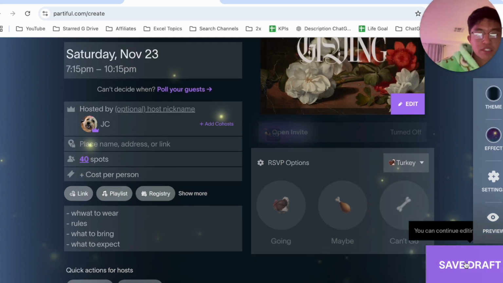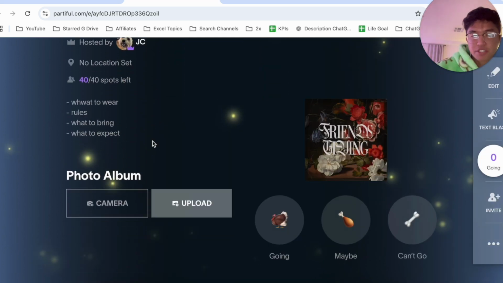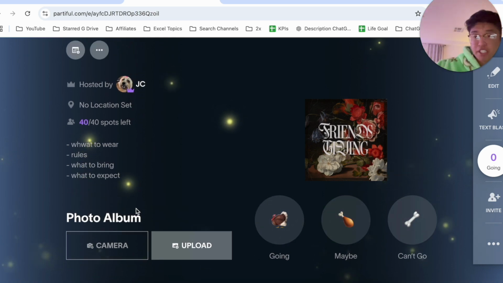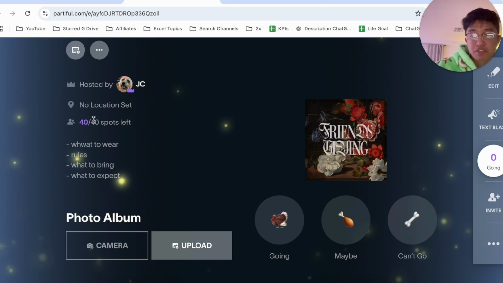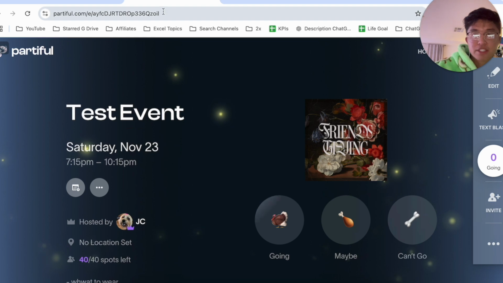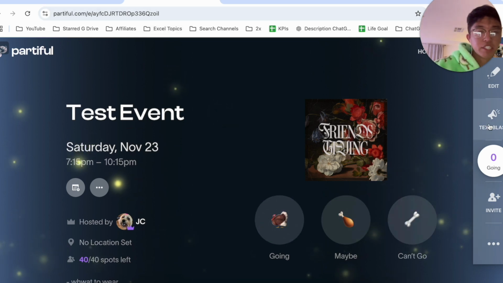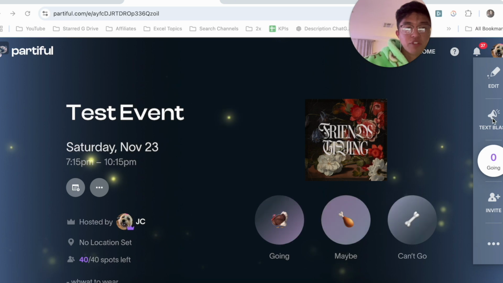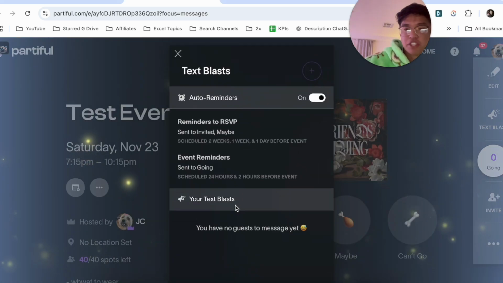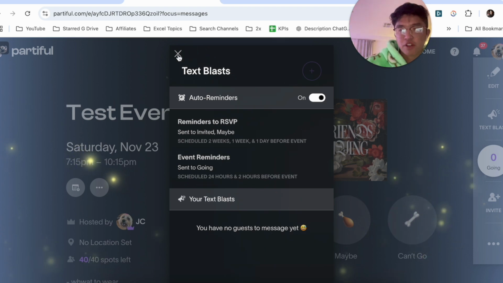Now, if we click on Save Draft, you'll see that this is our test event, and this is what it looks like. Once your party does happen, you can upload photos of the event here. You can see how many spots are left. I didn't set the location, but you'll be able to do that as well. This is the link that you would send to someone to invite them to the party. And the text blast here on the right hand side, if you click on it, you're going to be able to text everyone if you need to send them reminders or update them on something regarding your party.